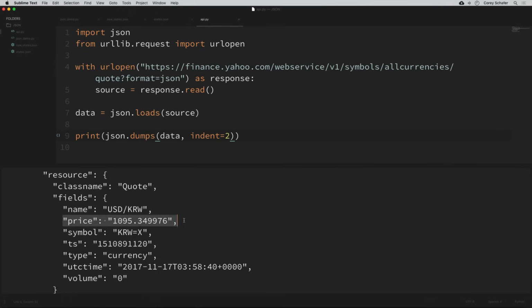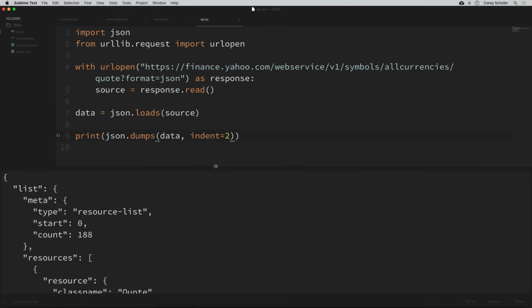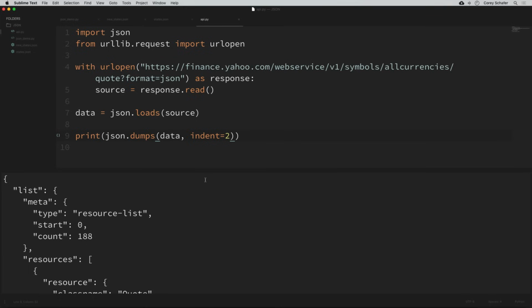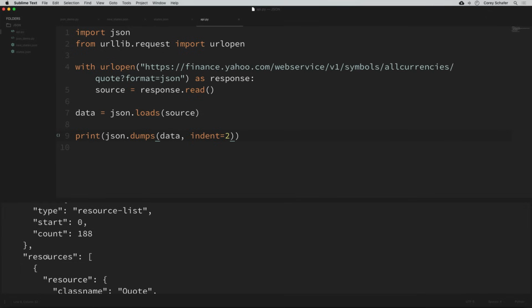Okay, so let's start working with this data. First of all, let's see if that count of 188 is correct. Let's take a look. We have this list, and then we have these resources. Let's see if there are actually 188 resources there.